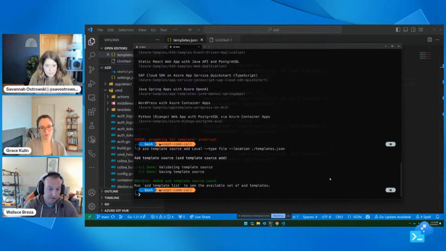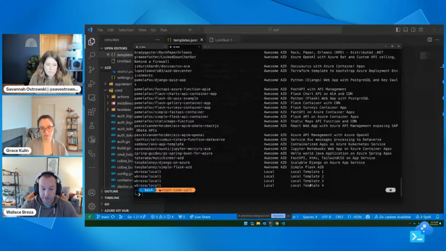So that was added. So now anytime that you run AZD template list, whether it's init experience or not, you'll see those new templates pop out on the bottom here. So these are coming from that local source.